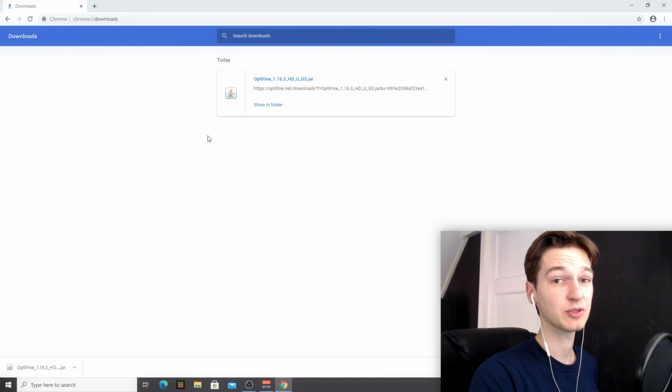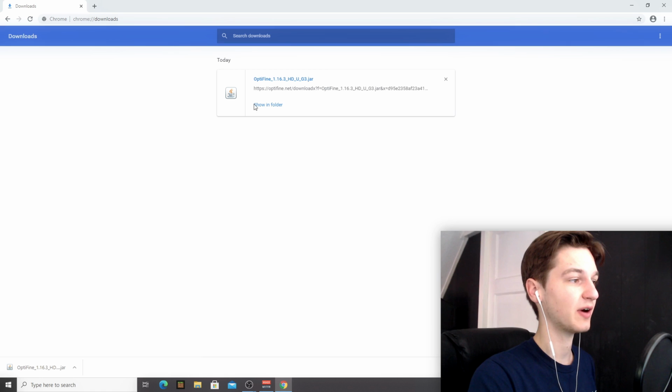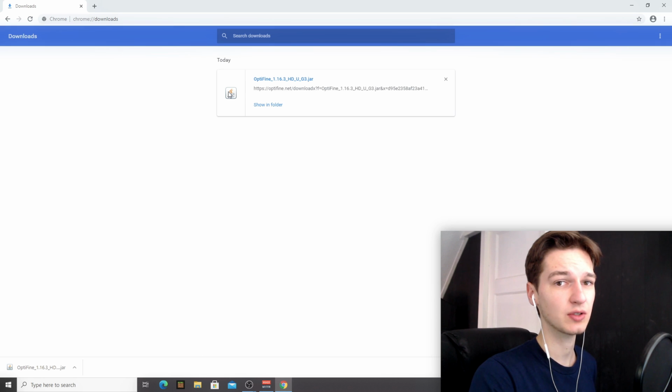Now if you come over to your downloads right here, you're going to see this file, and normally it will have a Java icon just like this. If it doesn't, then that might mean that you don't have Java installed. To install Java, go down into the description where there is a direct link to installing Java. Just install it, follow all the steps that the installer gives you.